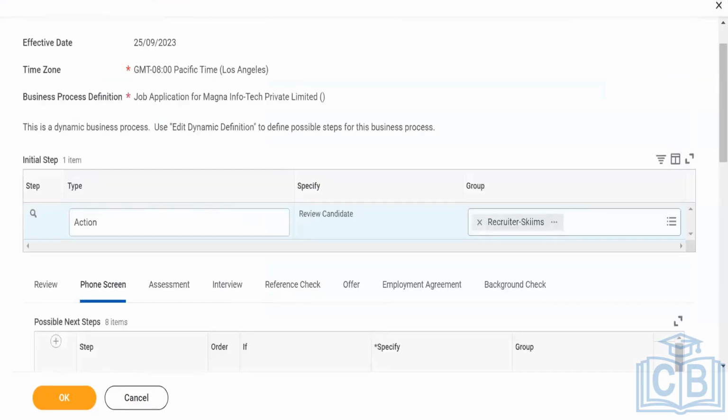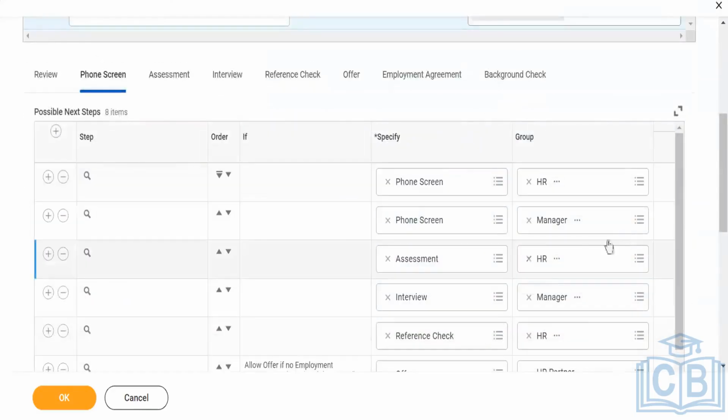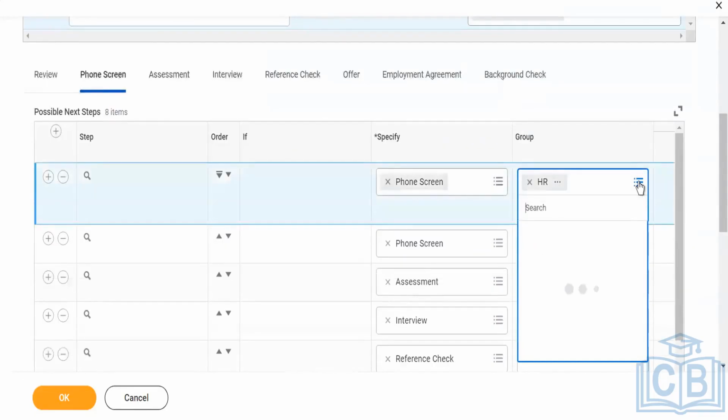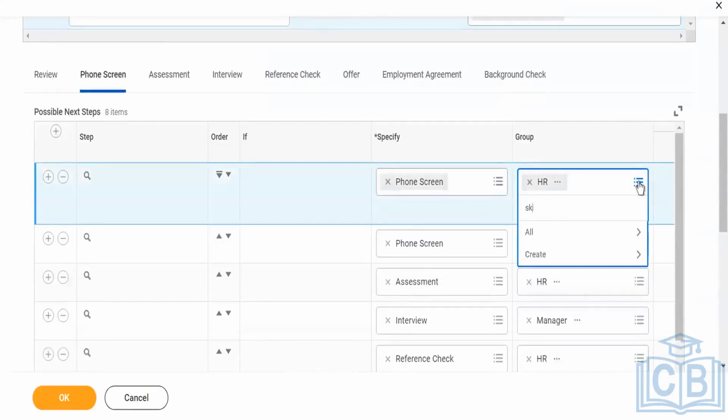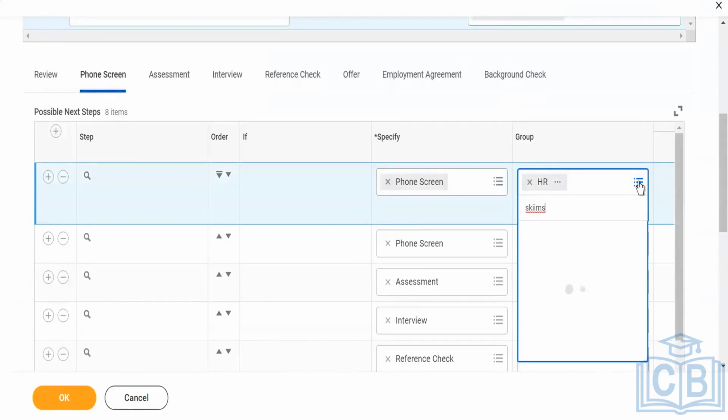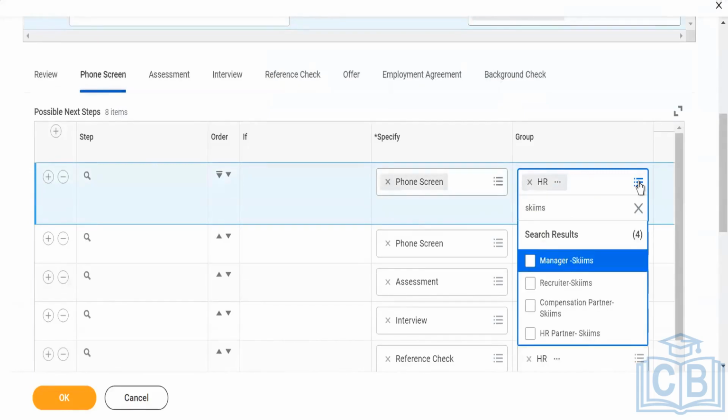Whether it's populating or not, you might ask the question. I'll tell you for screening. I'll go here, security group. I will check whether my security group is working or not. See here, manager groups. Is there recruiter? Is there compensation partner? Is there HR partner? Screening also, we are done. Review also, we are done.